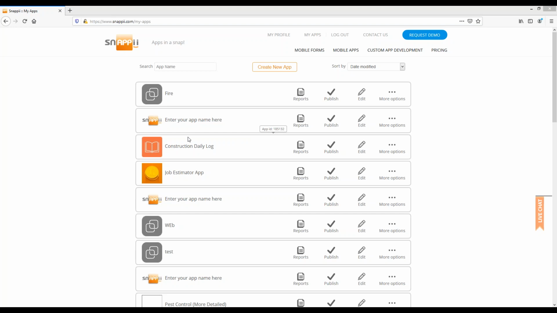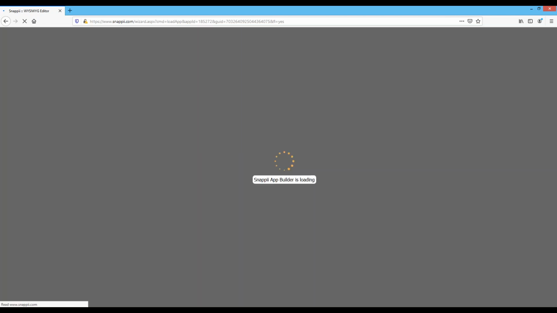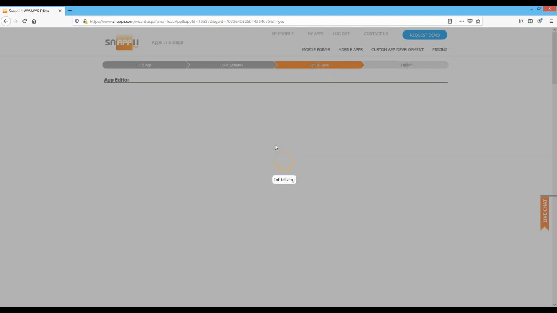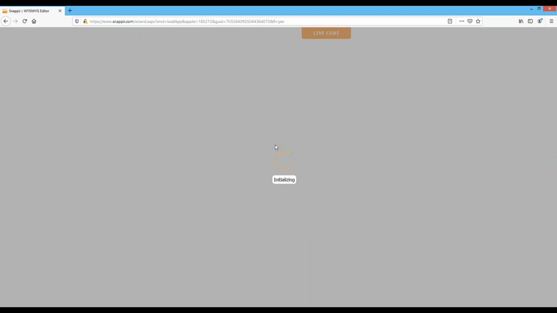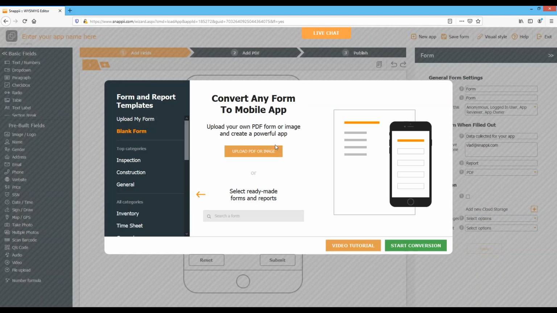I will go to our Snappy website where you can upload your own forms. To upload a form, you need to register with your own email address and any password, enter some details, and you'll be able to start making your form at no charge. You'll just need to click on Create New App under My Apps. So as you go, it allows you to upload any PDF or image.